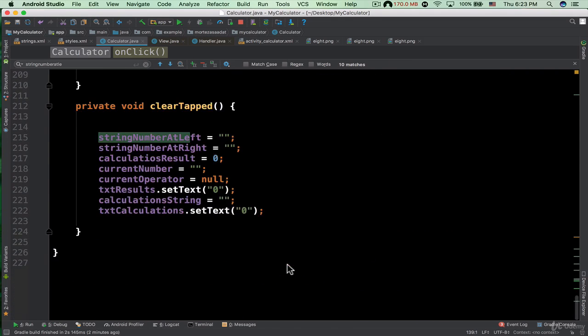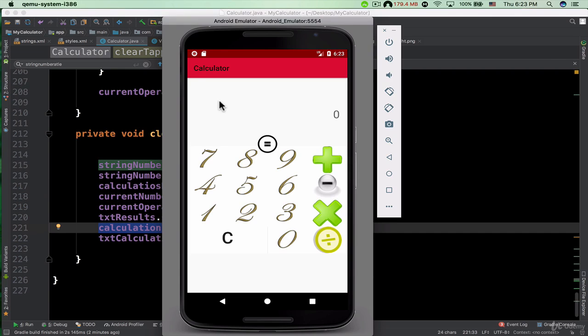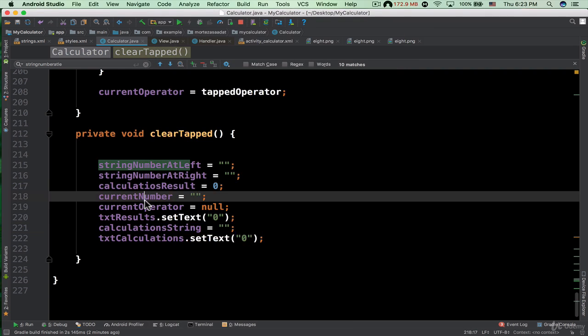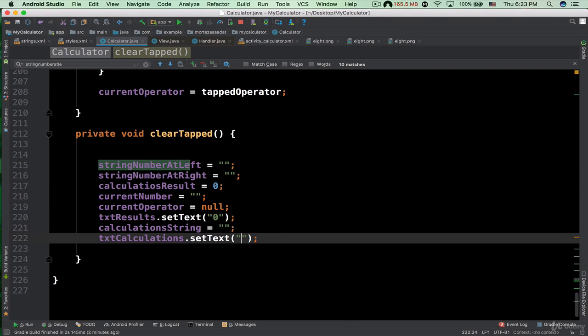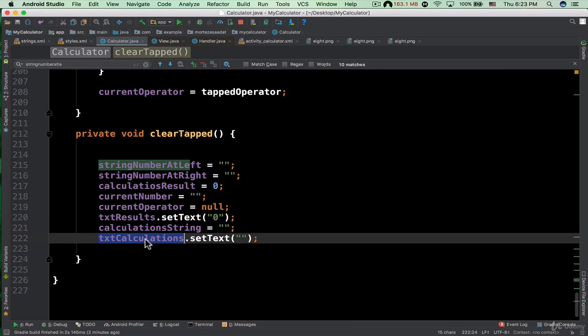So let me show you the clear method. You can see that we assigned an empty string value to this variable. So that's why you can see this number 0 here. So let me delete this number 0 here as the value of the set text, and let's just assign an empty string value as the value of this text view here.